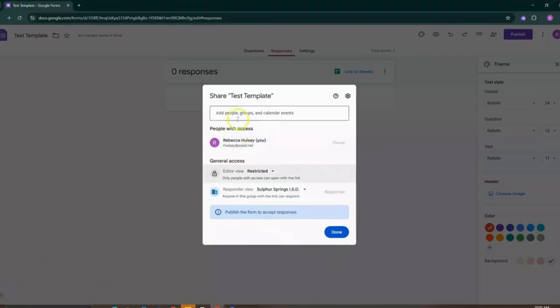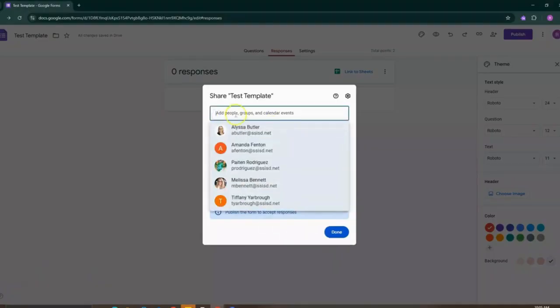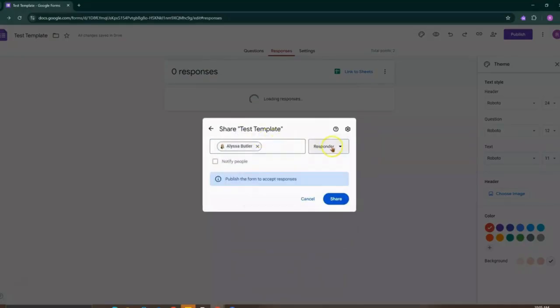If you're sharing this with a co-teacher, you will simply add in the person that you want to send this to. You can change their ability to access this document by allowing them to be a responder. This would be great for if you're sending this form to a particular student or a parent. Or you can allow them to be an editor if you want them to collaborate with you on the published form.